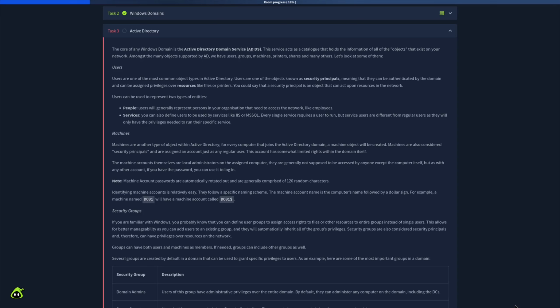Users can be used to represent two types of entities. People: users will generally represent persons in your organization that need access to the network, like employees. And services: you can also define users to be used by services like IIS or MS SQL. Every single service requires a user to run, but service users are different from regular users as they will only have the privileges needed to run the specific service.